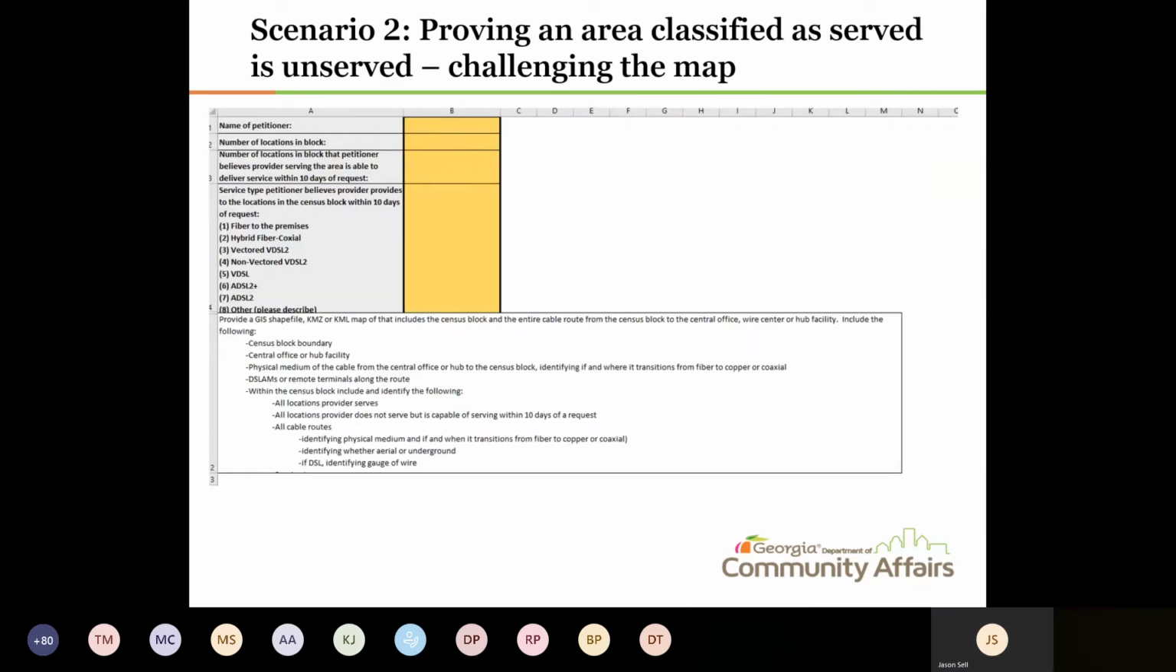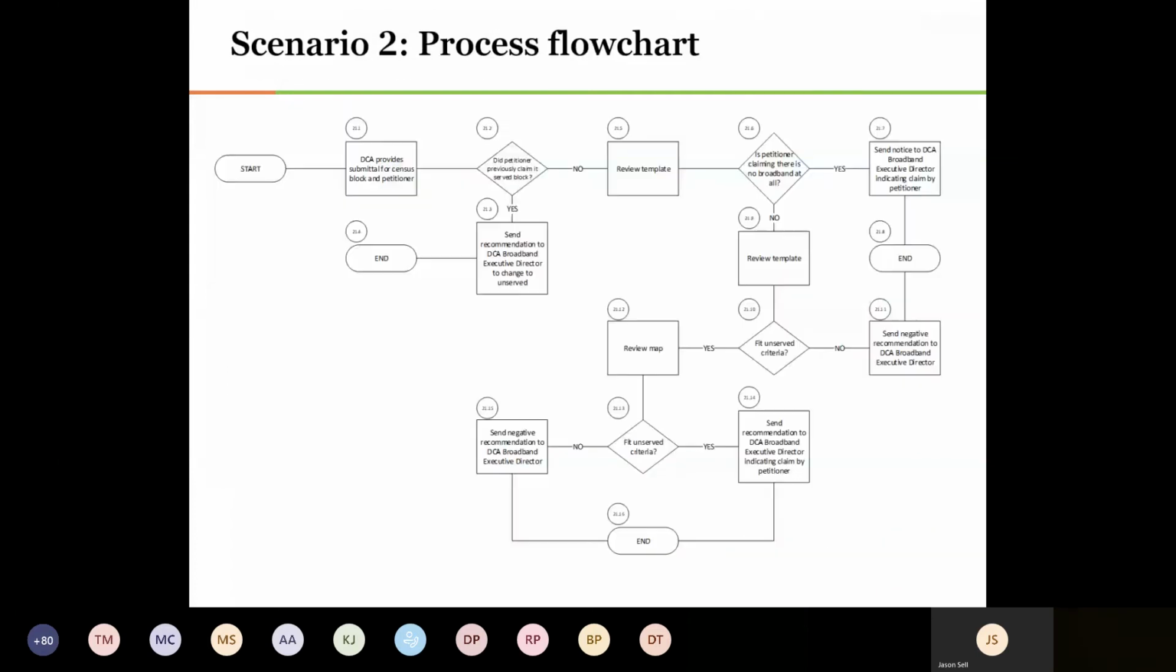So for each provider, the petitioner provides this information to the best that they can about what they believe the service is in that block. If you're not saying that there's service in the block, if you're stating that that block has never had any service at all, then you're asked to substantiate that claim. In this case, not by maps, but just by a written explanation as to why you believe that and what you think is going on in that block. Next slide.